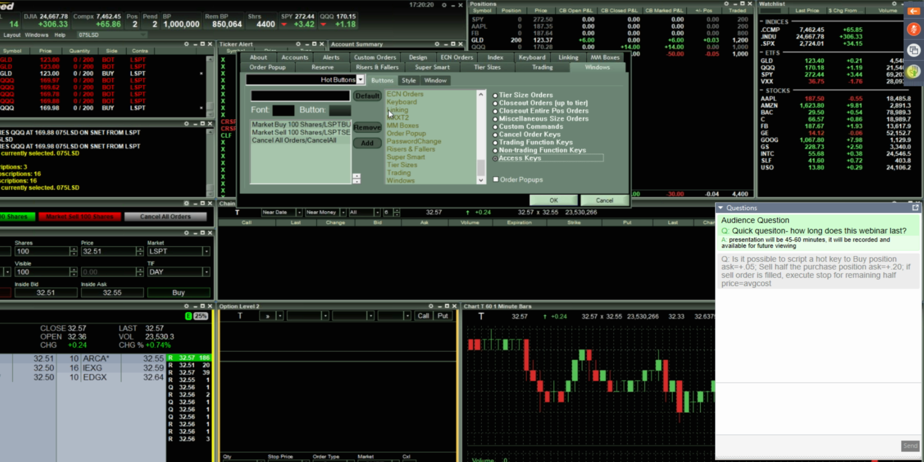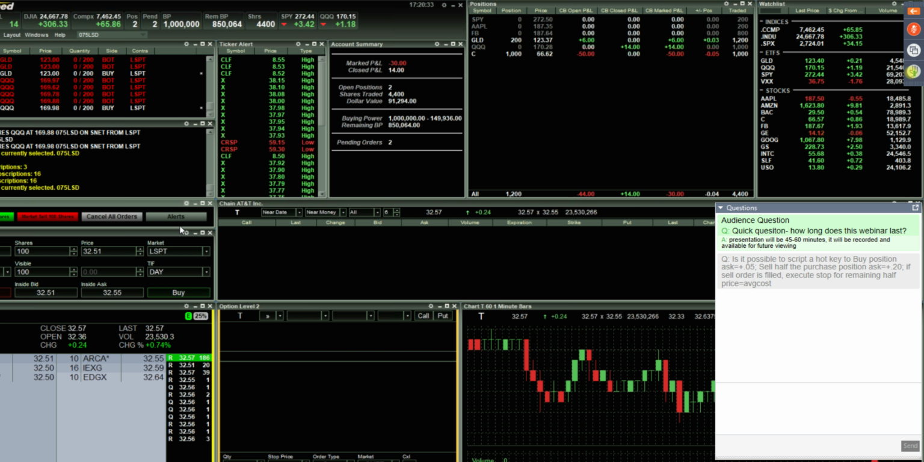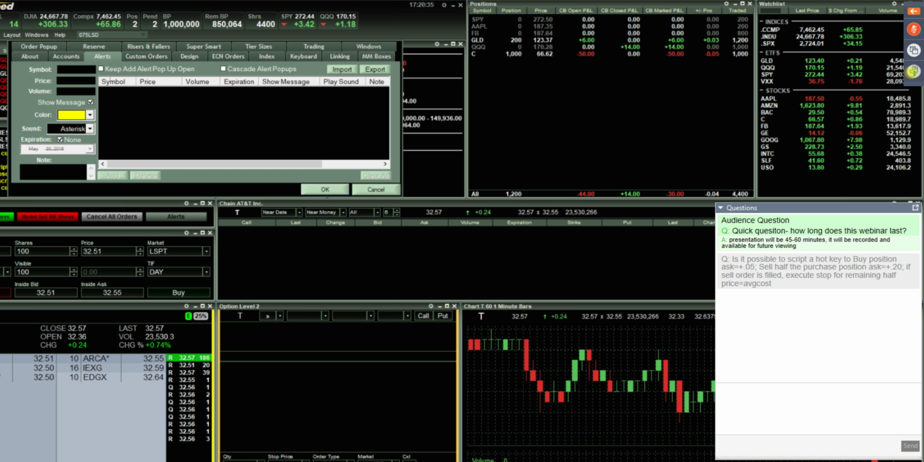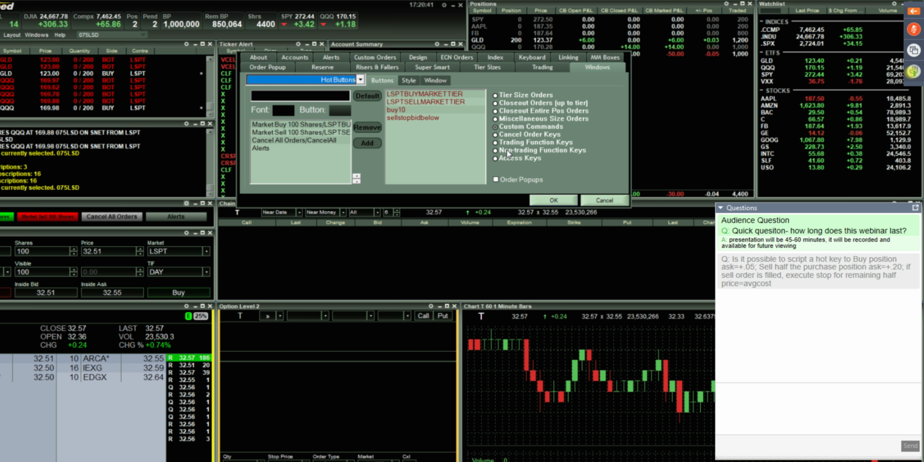And don't forget about access keys here. If you want to set up hotkeys or hot buttons to go right to certain windows, even alerts, I can do that. So I have an alert button that'll bring me right to my alert box rather than having to go to the orders tab and find it. And you can do that for your hotkeys and other access keys as well. If I want to go right to my custom orders tab instead, I can add that.